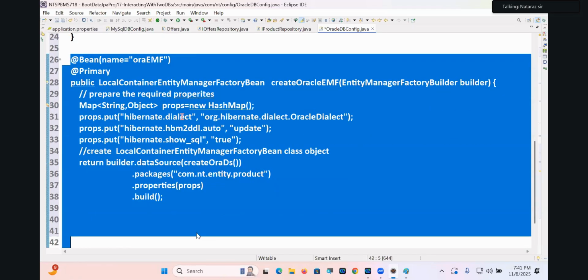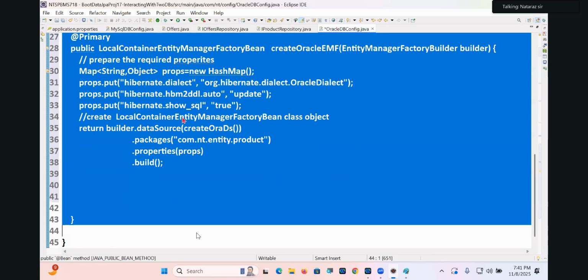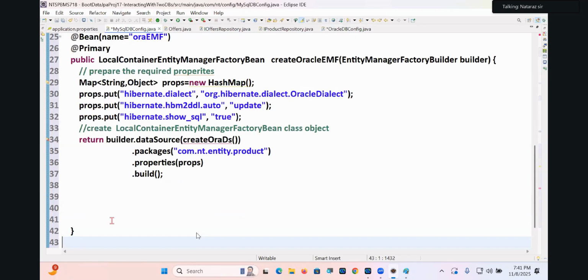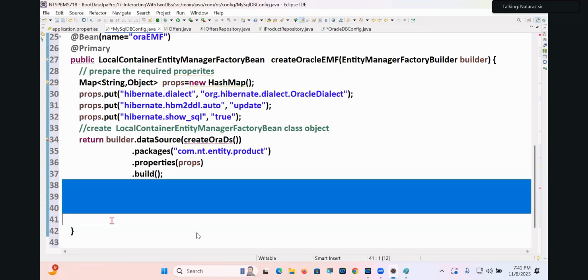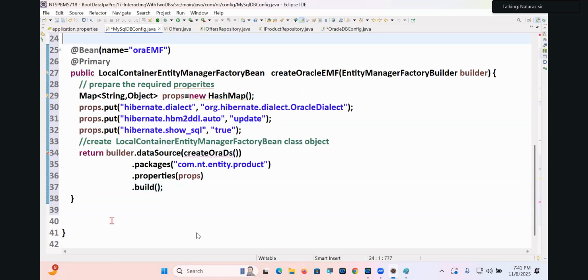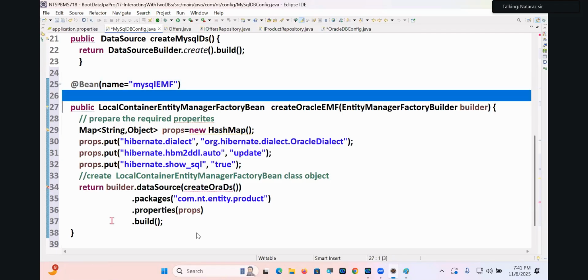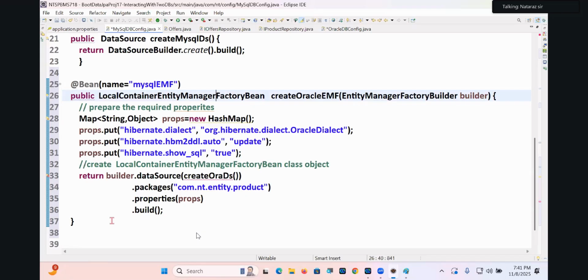Come on, take this as it is. Copy this. MySQL DB config. Say paste. Everything I have to write for MySQL here, right boss? Here what is there? MySQL EMF. Here it is not required. Yeah, this is what? MySQL EMF. What EMF? MySQL EMF.